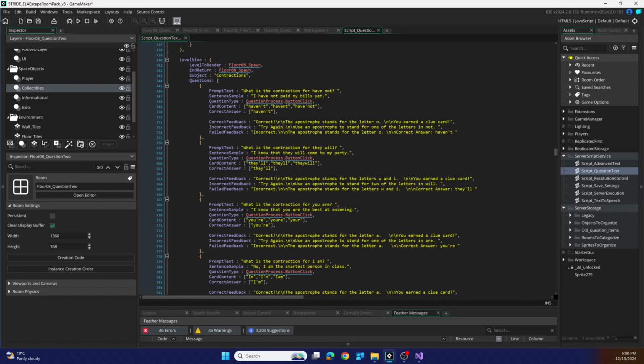If the user gets the answer correct, it would say correct, the apostrophe stands for the letter o, and you earn a clue card. How the game works is you have to collect a certain number of clue cards, which will unlock the final question, and you'll be able to escape the maze, because it's pretty much like a labyrinth. If you get it incorrect, try again. If you fail it, it would tell you incorrect and give you the correct answer.